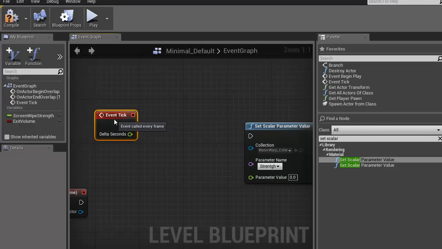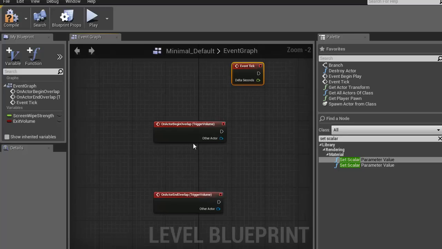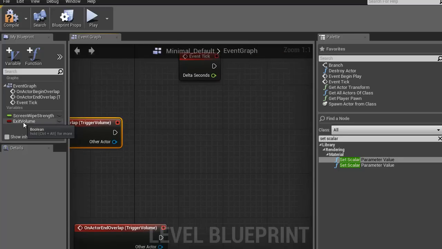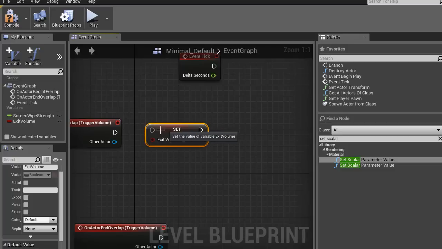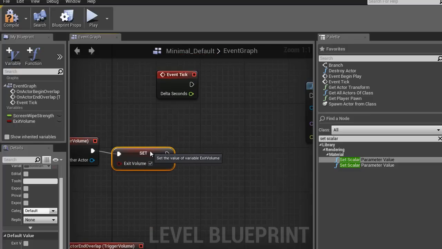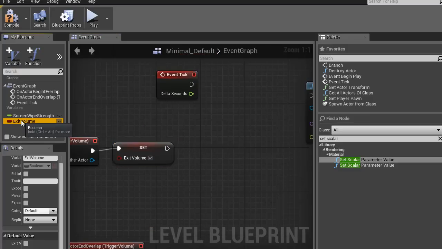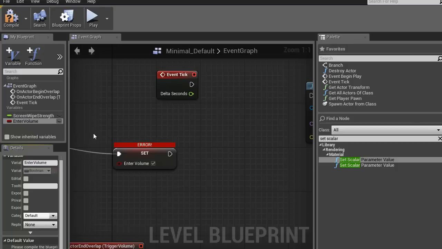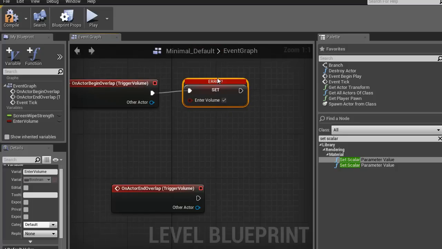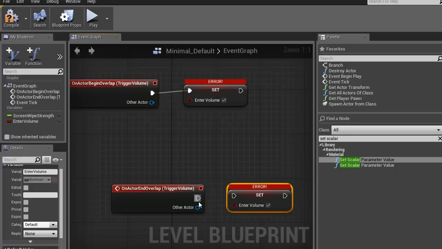So what I want to do is, when I go into the volume, I want to wipe it out. So I'm going to set that to true. It doesn't really matter. I should have called this enter volume. So when I enter the volume, I want to set that to true, and when I exit the volume, I want to set that to false.